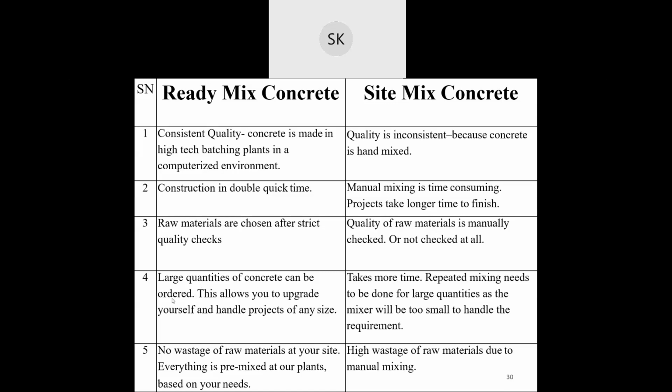Large quantities of concrete can be ordered. This allows you to upgrade yourself and handle projects of any size. Manual mixing takes more time. Repeated mixing needs to be done for large quantity, as the mixer will be too small to handle the requirement. Yes, the small drum, how much concrete it will give at a time. So by repeated mixing, your time increases. Here, in one go, it will give you a large amount of concrete.